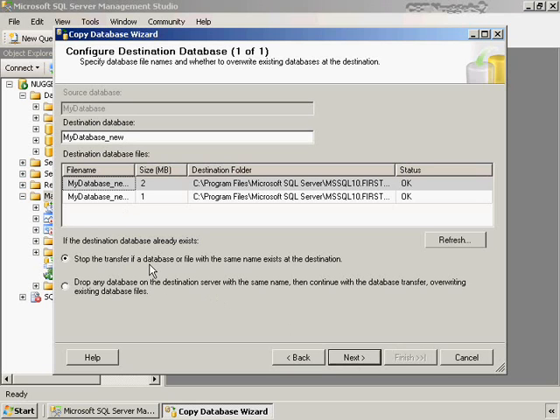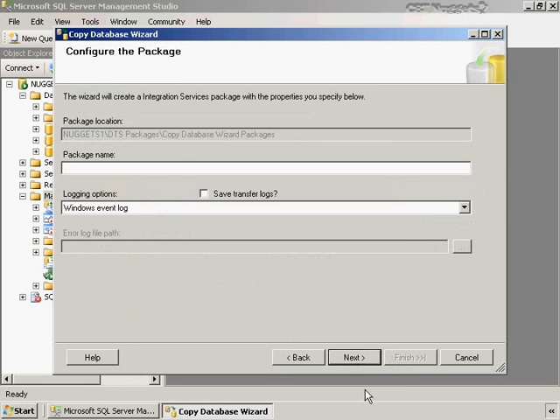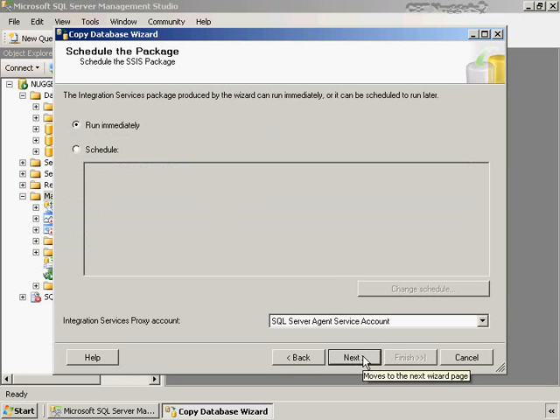So you also have a choice. Let's say I've done this before and I've already got a database _new, but I don't want it anymore. I can say that's okay. Drop the database on the destination and then continue with the transfer. In other words, overwrite it. So we'll click Next. This is going to set up an integration services package, which actually does the work for me. Click Next, and let's run it immediately.